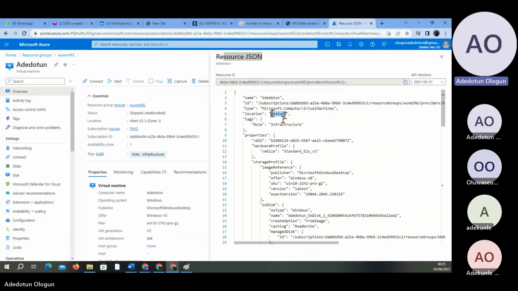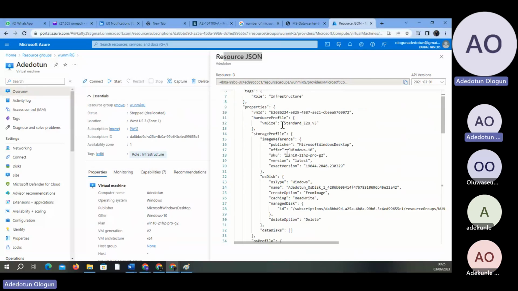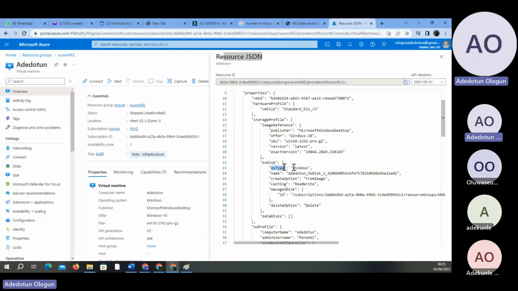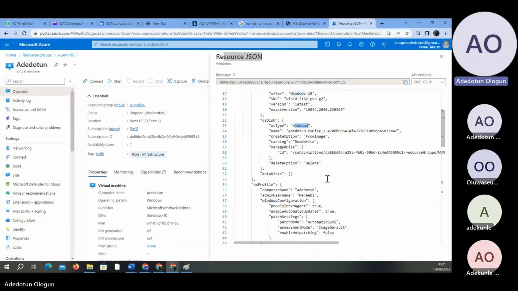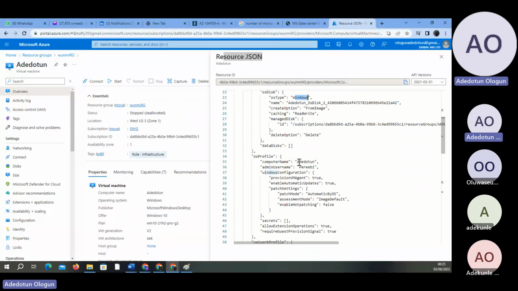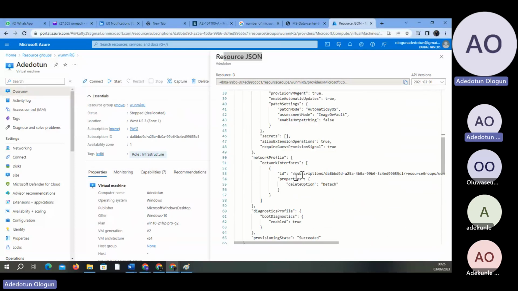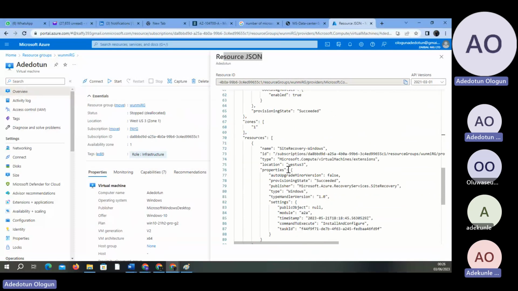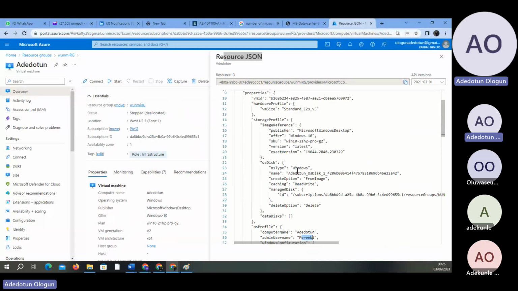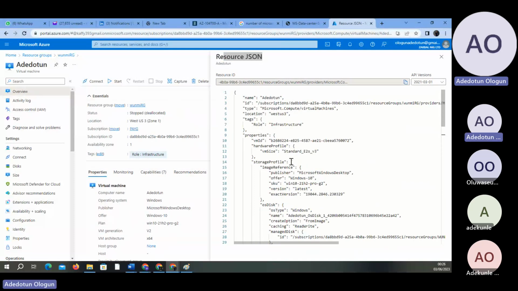Then you say, I don't want this size, I want this series, and you type it there. What type of disk do I want? I don't want a Windows disk, I want a Linux disk. Then what is the computer name? What is the username? You can define these by yourself. So it becomes a template. You now go and run this on your PowerShell, and it will deploy another machine for you.